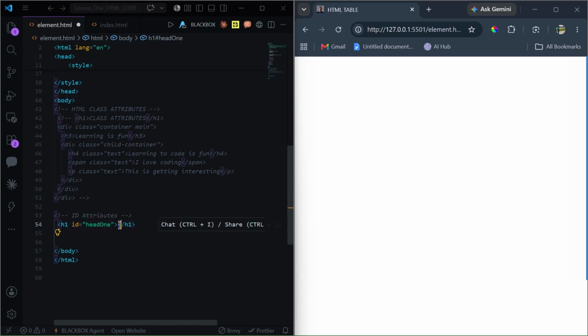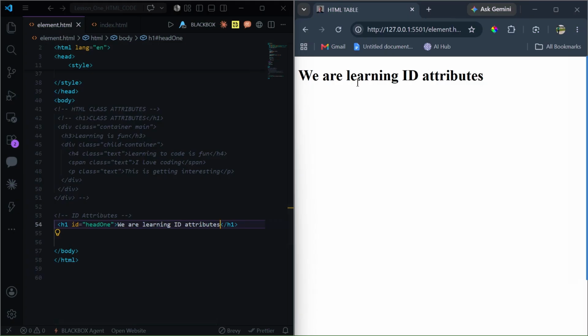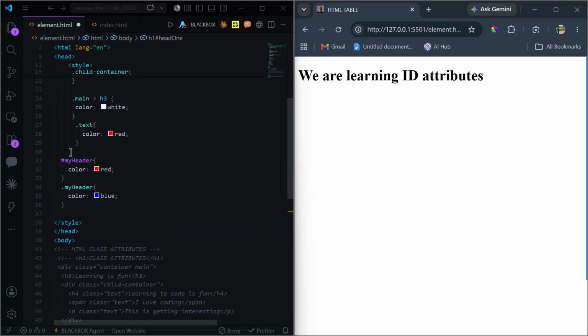Then the next thing is to add the HTML content. So let's say we learn ID attributes. Okay, if we Control S, we can see here that we have the content as stated within the H1 element. So what we want to do now is we want to apply the ID attribute to style our H1 element.